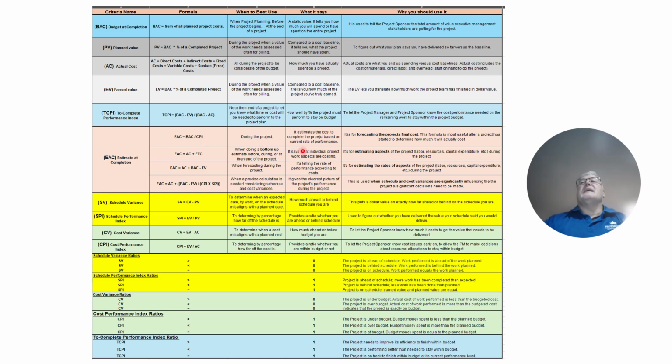What it says, it estimates the cost to complete the project based on current rate of performance. And why you should use it? It is for forecasting the project's final cost. This formula is most useful after a project has started to determine how much it will actually cost. Then we have EAC equals actual cost plus estimate to completion.